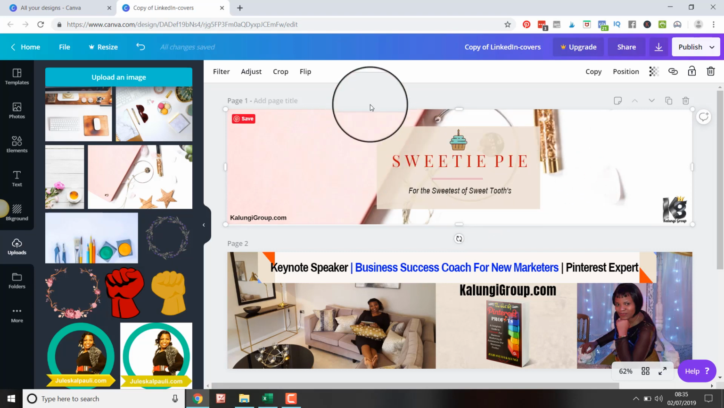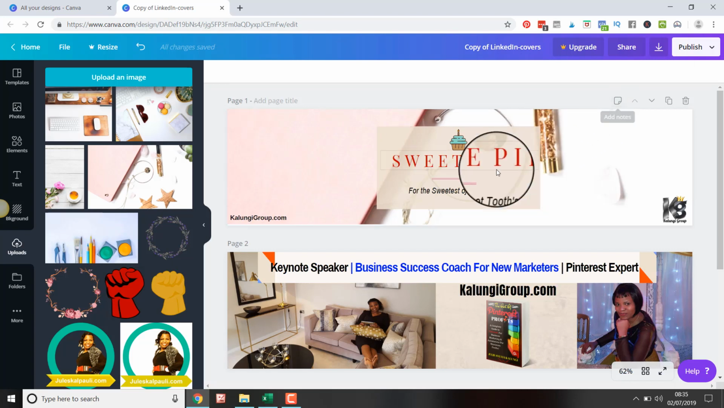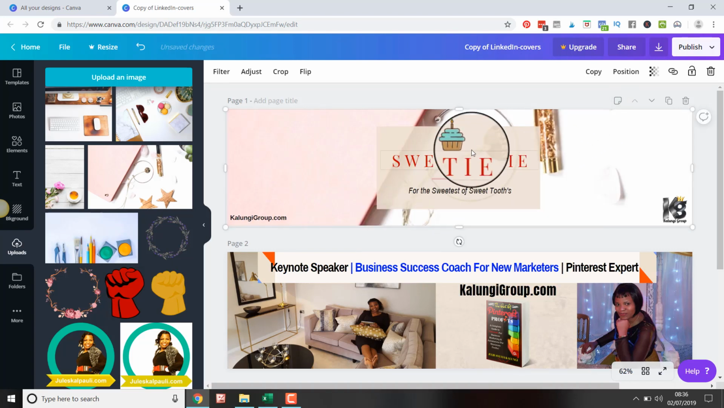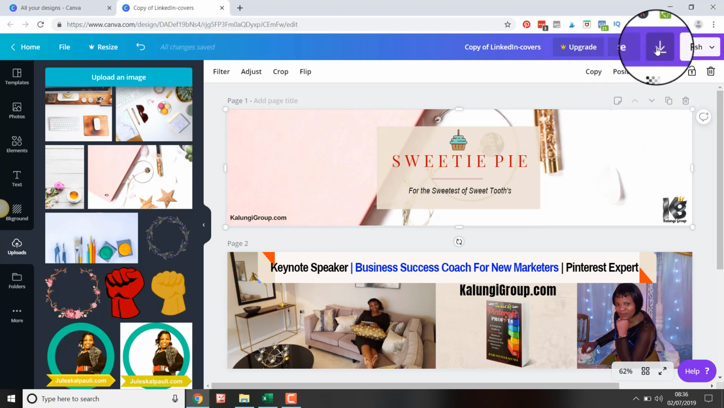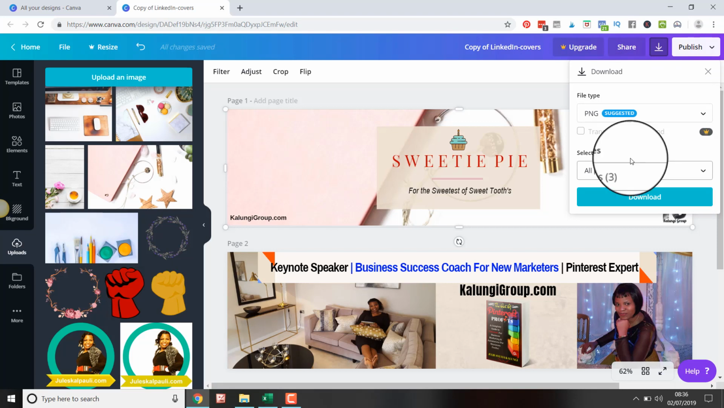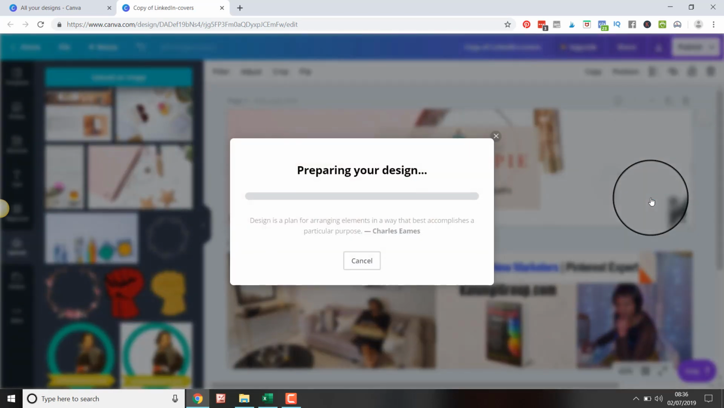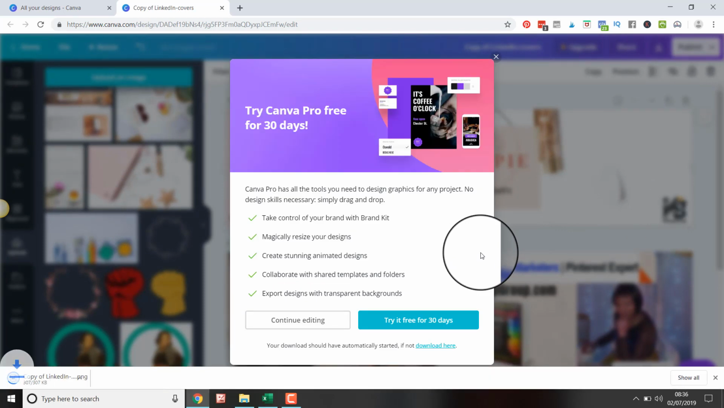This is your LinkedIn header, right? And then in order to get our template to LinkedIn, we've got to download it. So we have to download this. So what we do is we go to that little arrow that points down, click on it, click on all pages right there, because otherwise you'll definitely download all the pages. Yeah, we only need page 1. Done. Download. Now Canva will download that for you. Send it to your PC.